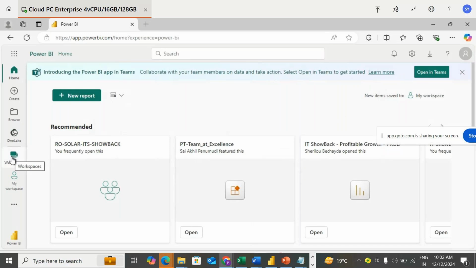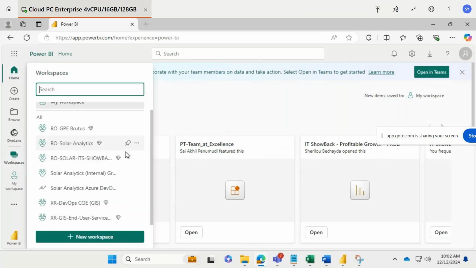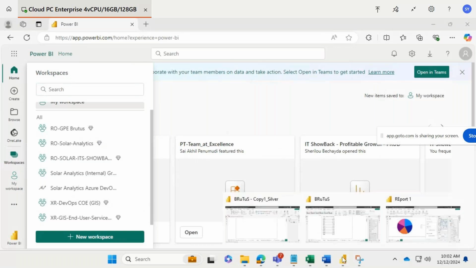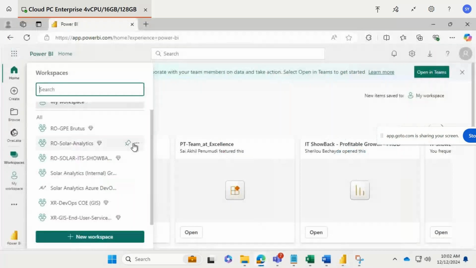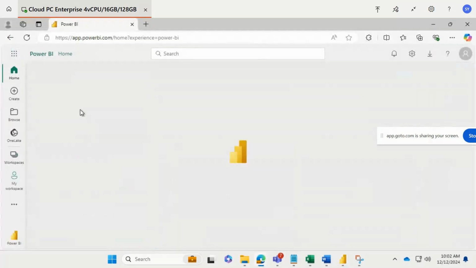As I said, a workspace is nothing but a folder where you can create workspaces and place your files. As of now, I have a report called report one which I created, and I want to publish it in one of my workspaces called My Workspace. Let me publish there only.